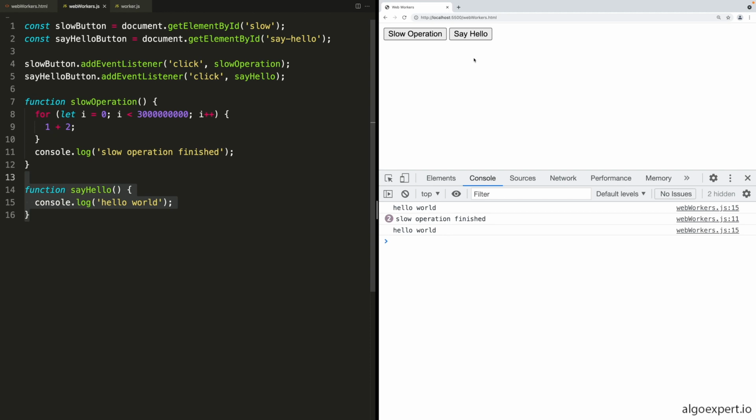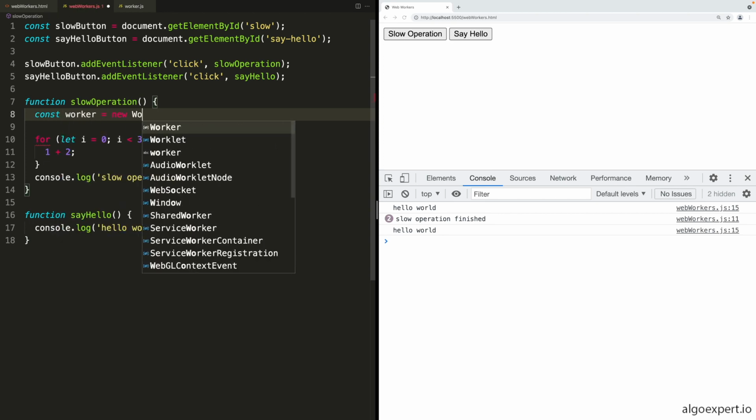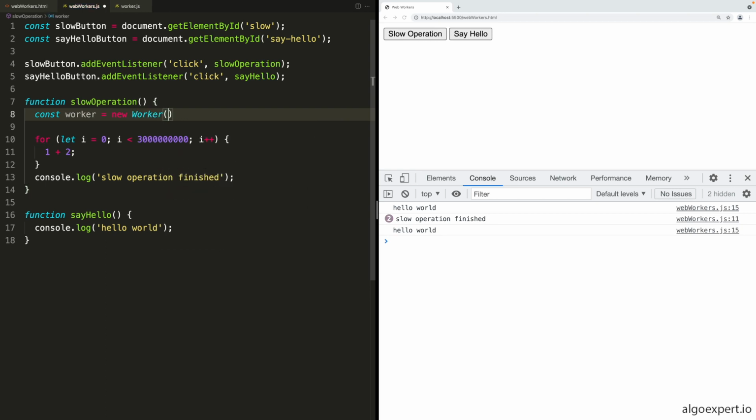Okay, so now let's come back over to the JavaScript and let's see how we can fix this by using a web worker. We can create a web worker inside of the slow operation function by saying const worker, and we can set this equal to a new Worker, and this worker takes in a path to a JavaScript file. In this case, it's going to be worker.js, but this would be the path to whatever file you want to run in a separate thread.